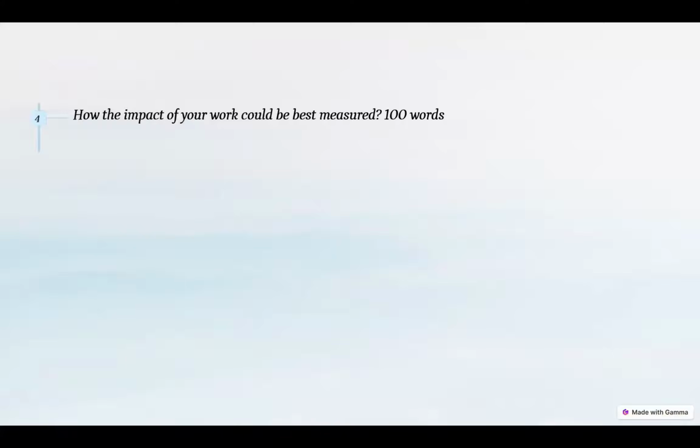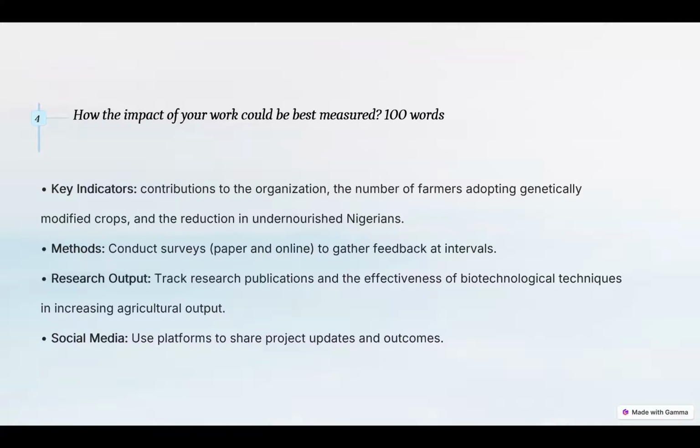Now, the last question under the development impact is how the impact of your work would be measured best. So this will be in 100 words. So now you want to talk about key performance indicators. What are the key indicators that you can look out for? Maybe it's the contribution to your organization, or the number of farmers that will be adopting the GMOs, genetically modified crops, and the reduction in undernourished Nigerians, say for example. How do you want to measure these key indicators? Maybe through conducting surveys to gather feedback online, or through extension agents or whatever?